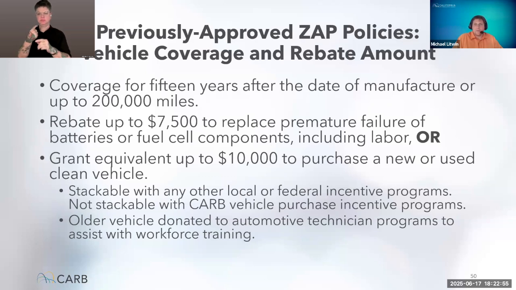ZAP incentives to replace the vehicle are stackable with other local or federal programs, but would not be stackable with any other CARB vehicle purchase incentives.